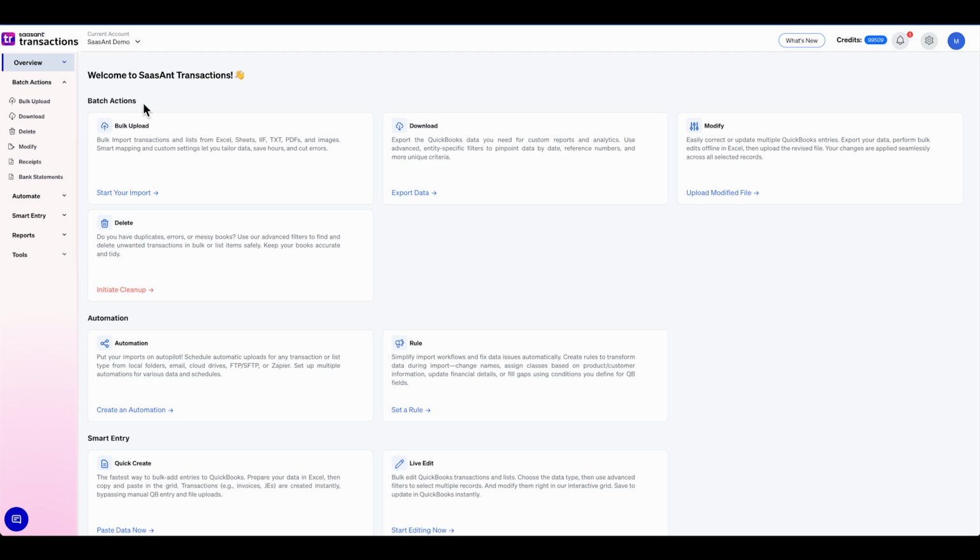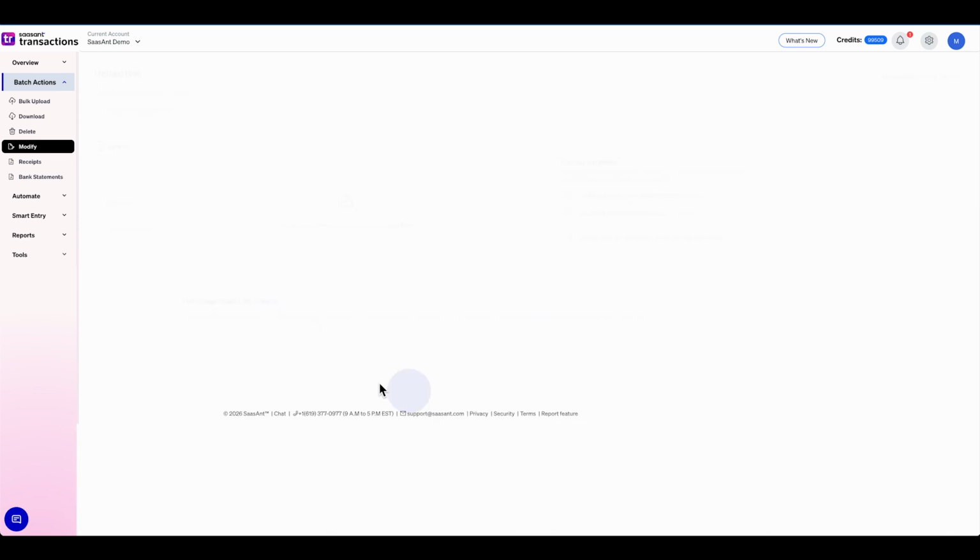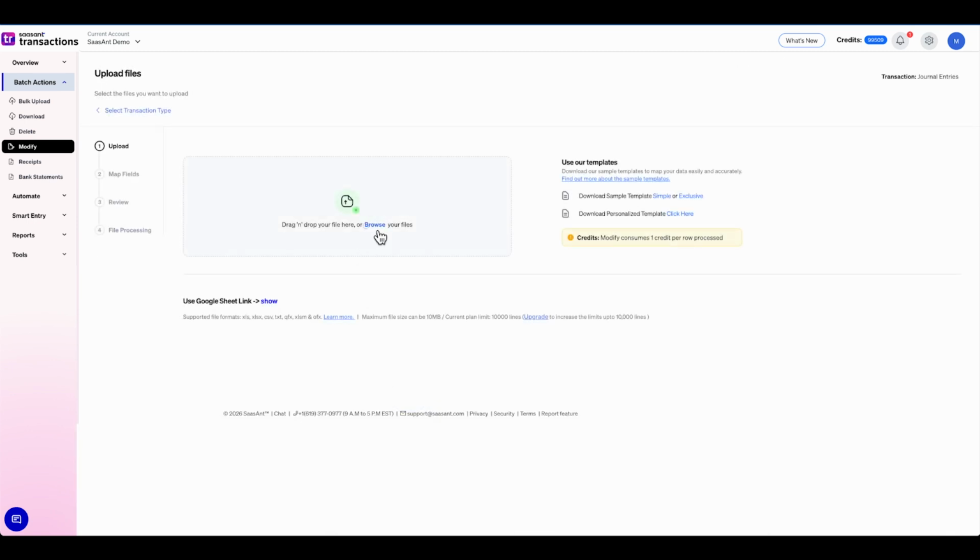After making the changes, go back to SaasAnt. This time, choose Modify from the dashboard and select Journal Entry as the transaction type. Upload the edited file.